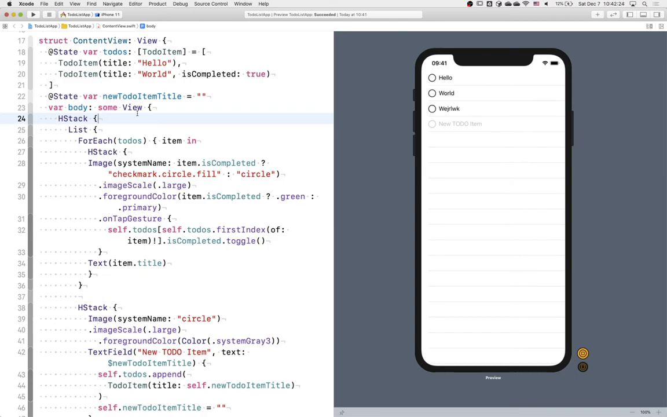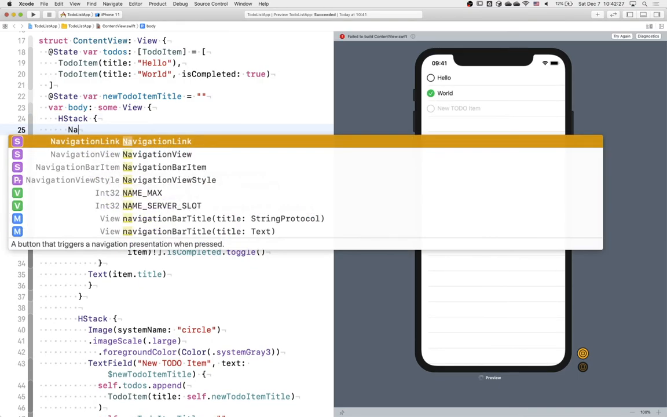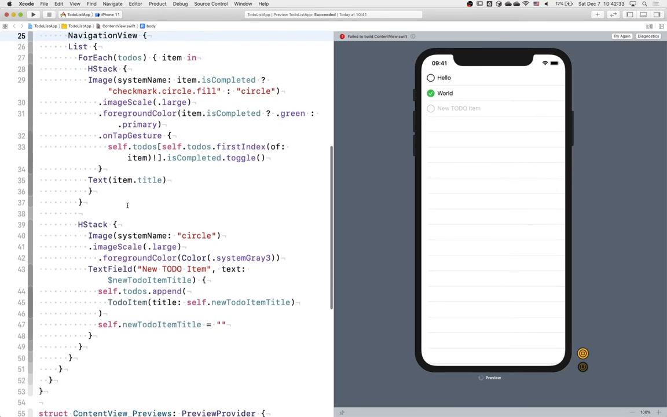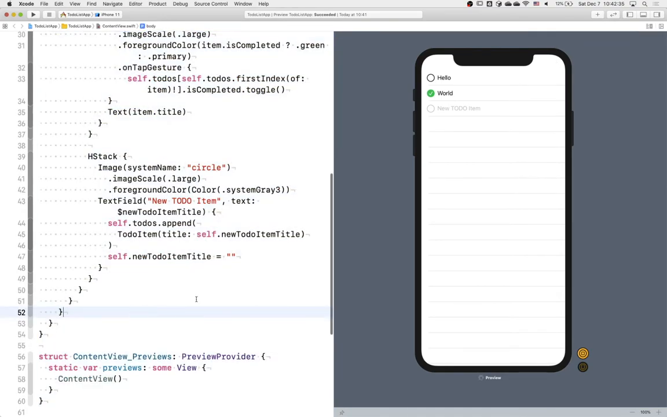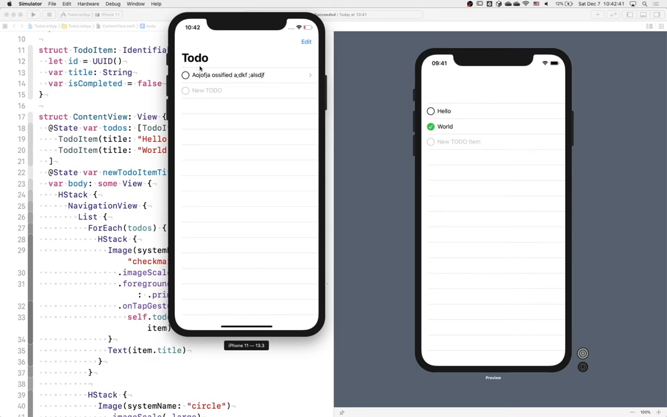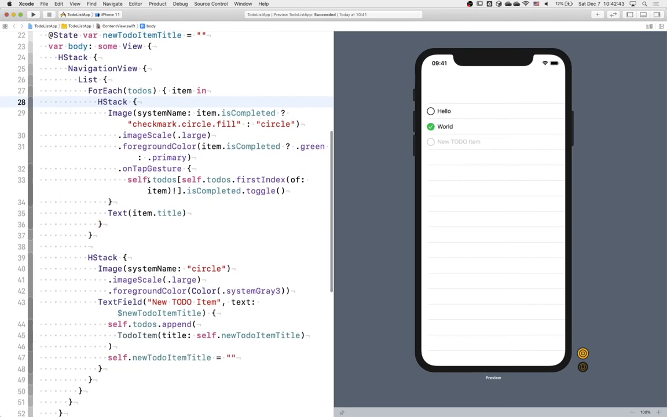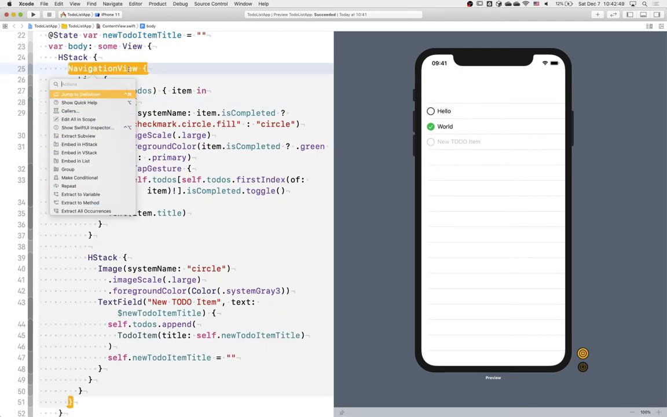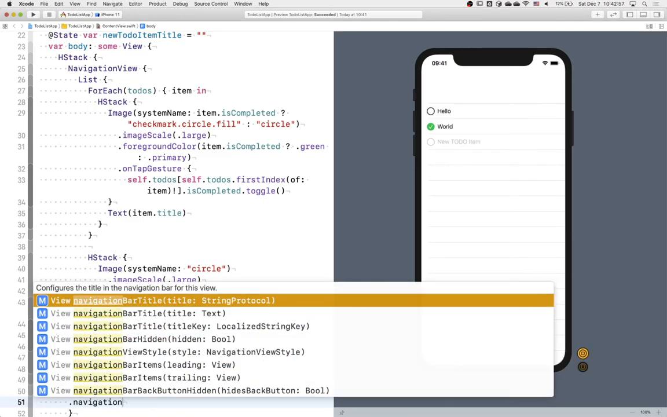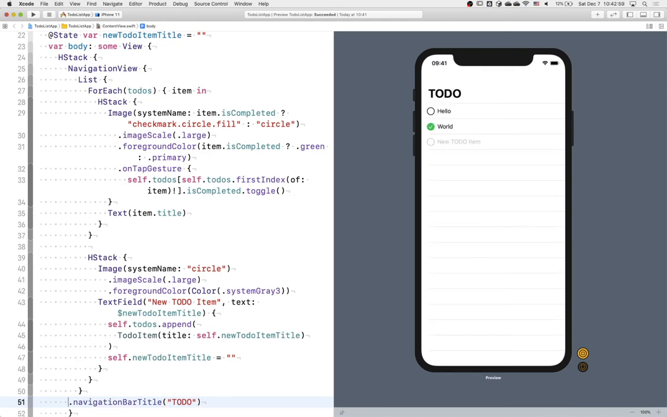Oh, cool. Let's see. What if we embed it in a thing called navigation view? So just add a navigation view around all of that. In our finished version of our app, there is a huge to-do on top of it. If you command click on that, you're going to see where that thing ends. But the one before that, we set its navigation bar title to to-do. And now we get that huge little to-do on top of that.